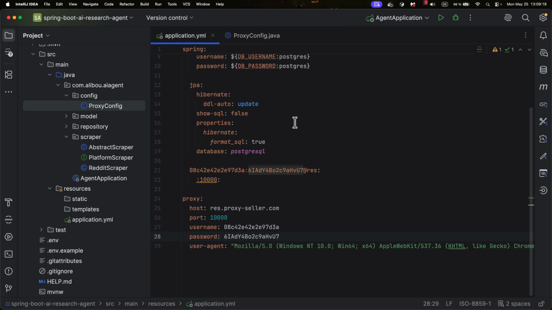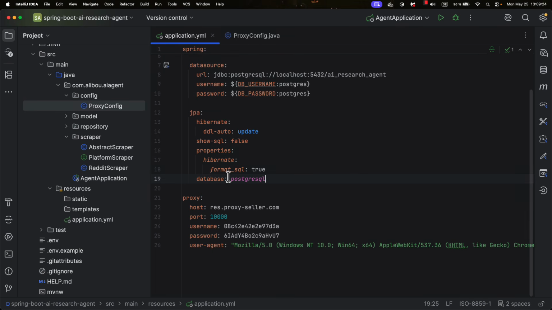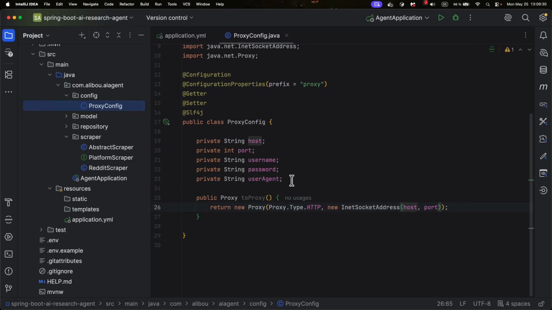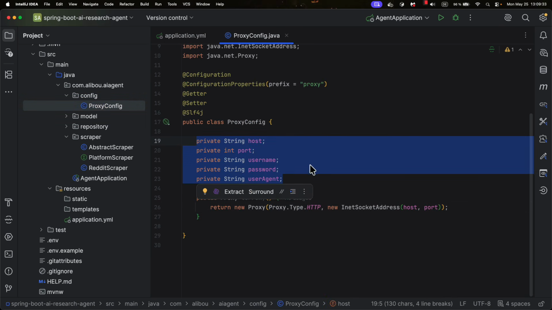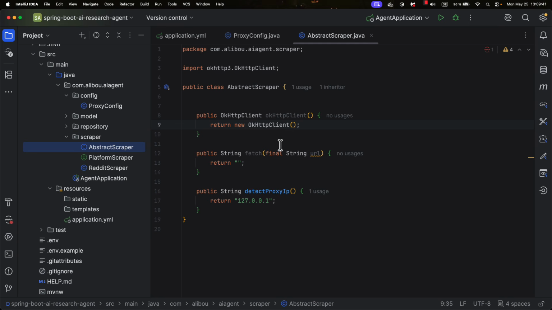So I can close this one. And now we have our proxy configured. Let me also delete this one in here. And now we can move on to implement our different scrapers. Because we already defined the proxy config, we will be able to inject automatically the different host, port and so forth. All right, so now let's move on and continue first implementing or adding these abstract scraper different methods, and then we will continue with that.